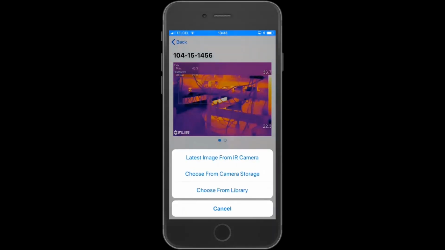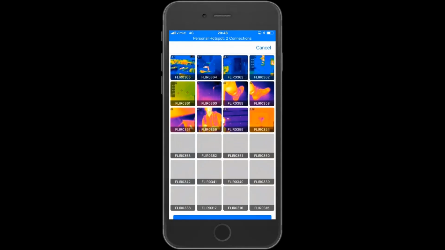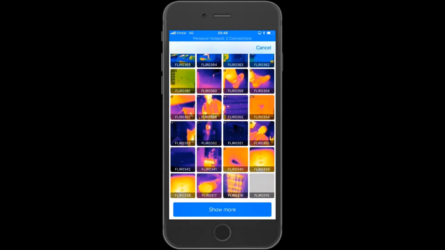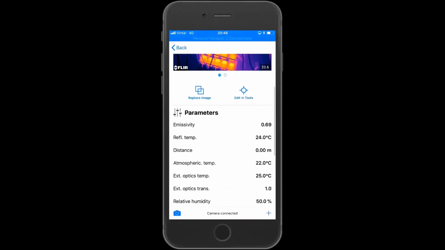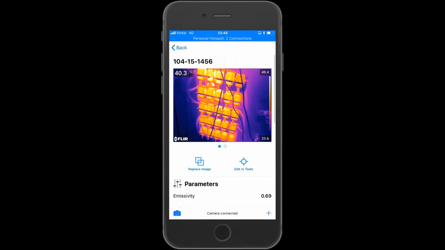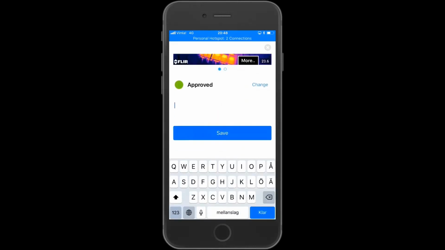To use another image, replace it. You can either choose the latest image taken with the camera, select an image from the camera storage, or upload one from your photo gallery. Browse the camera storage until you find the image you need. Click on the image of your choice to import it. Scroll down to view the image parameters, thermal and electric measurements. Go back and set the correct status and add notes.